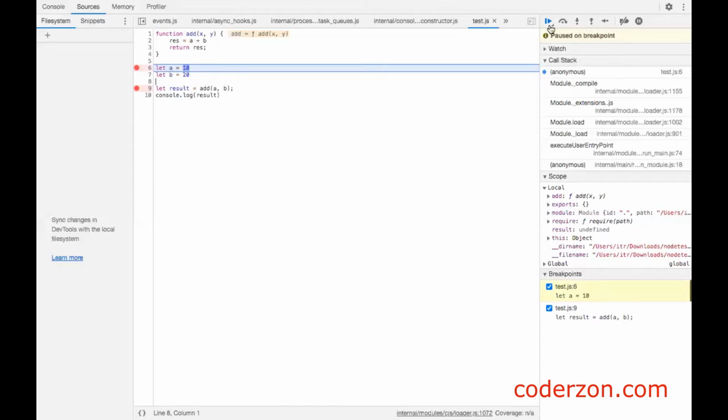Now, if I click on this resume script execution, it executes the program till the next breakpoint. If there is no breakpoint, it executes the complete program. If you want to execute the program step by step, we have to use step over or step into or step buttons. There are function keys associated with each of these buttons. You can see in the tooltip.